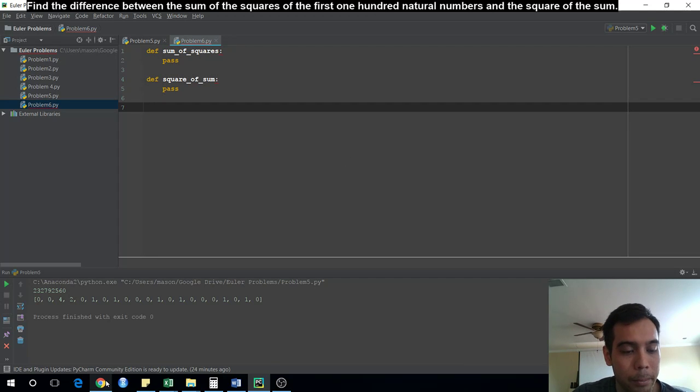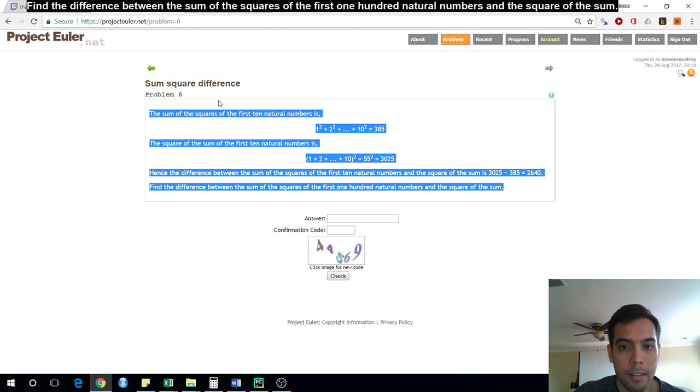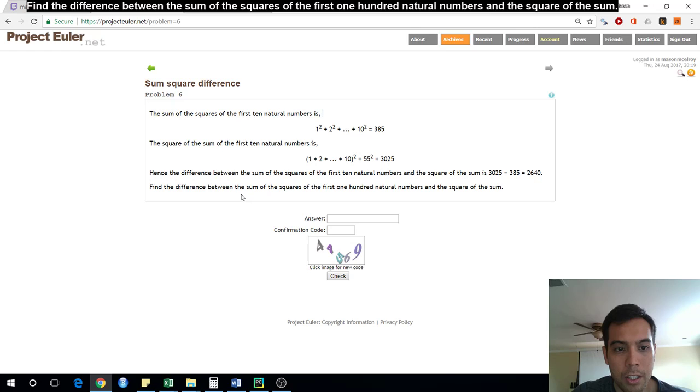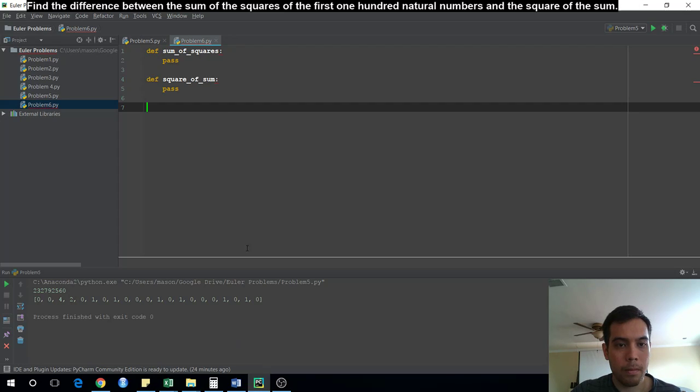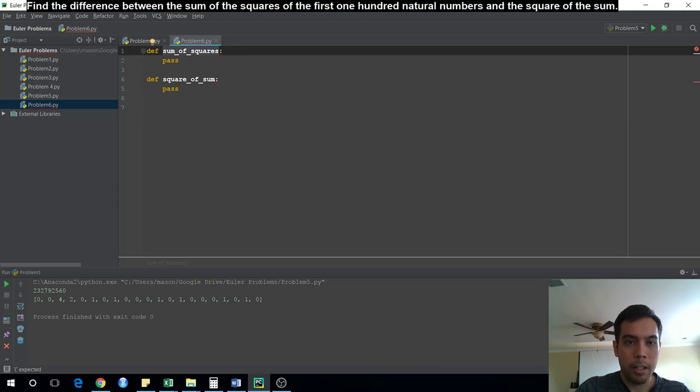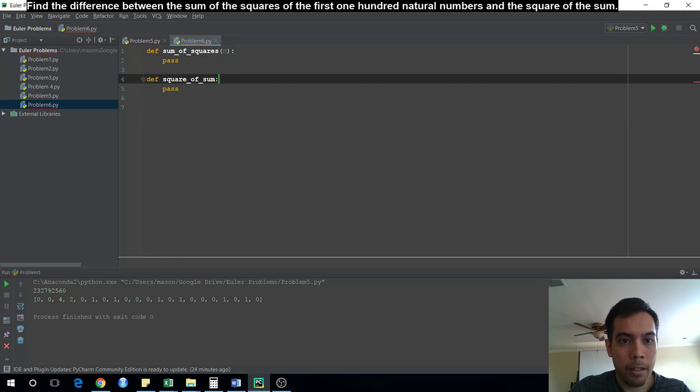This one just seems overly simple. So we want to do it up to, let's see, find the first 100 natural numbers. So from 1 to 100. And it's going to accept a parameter n.